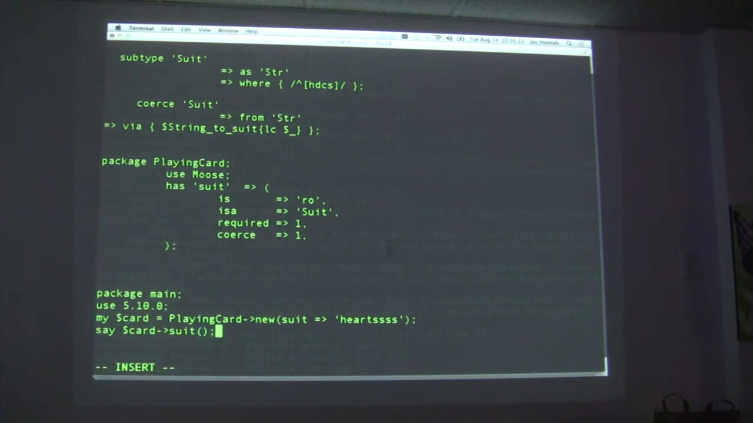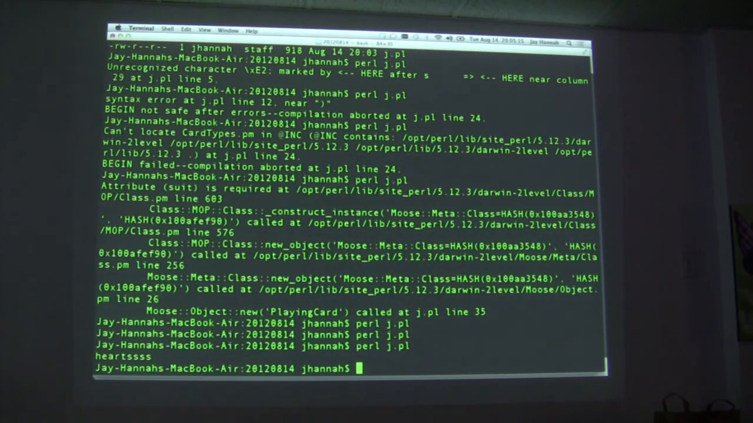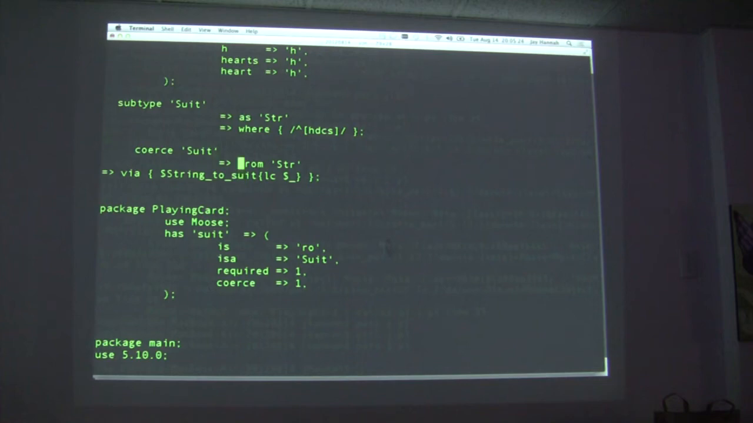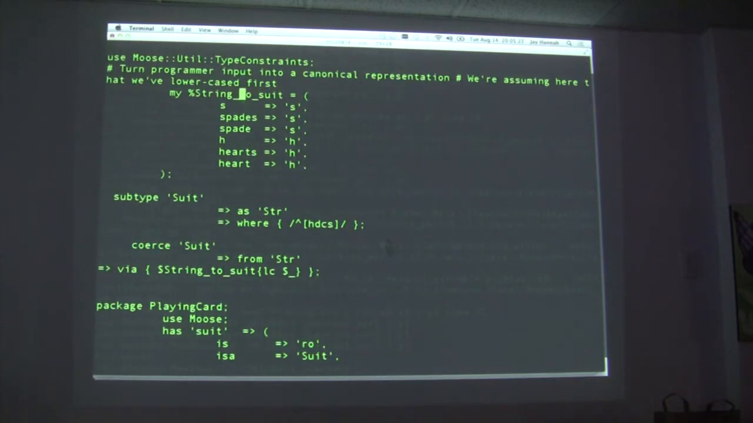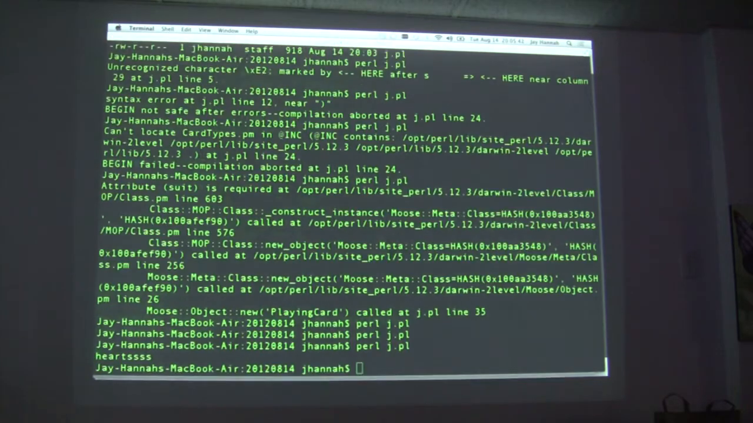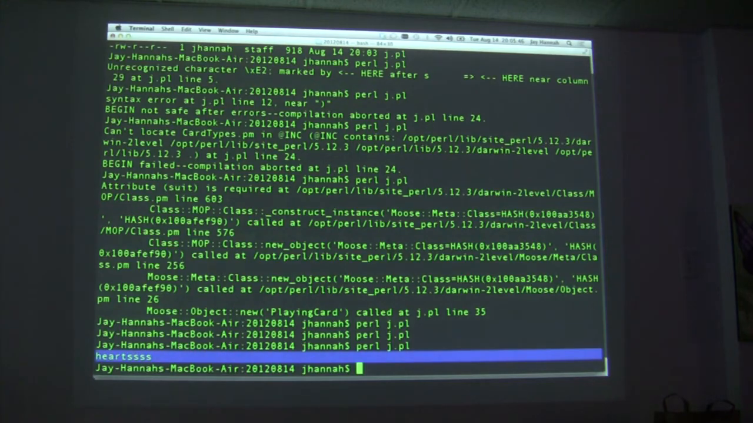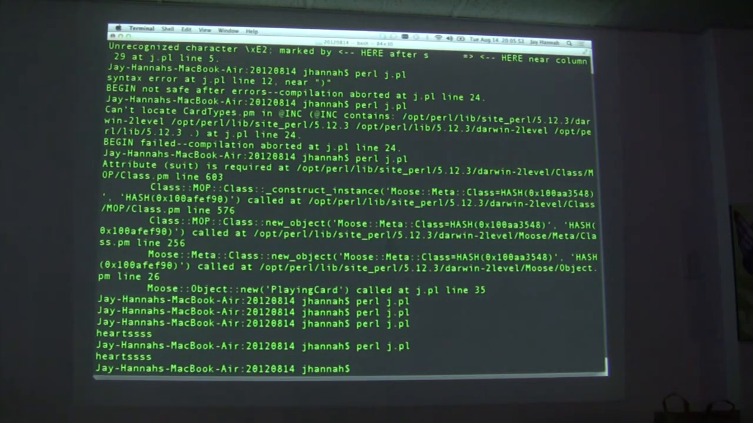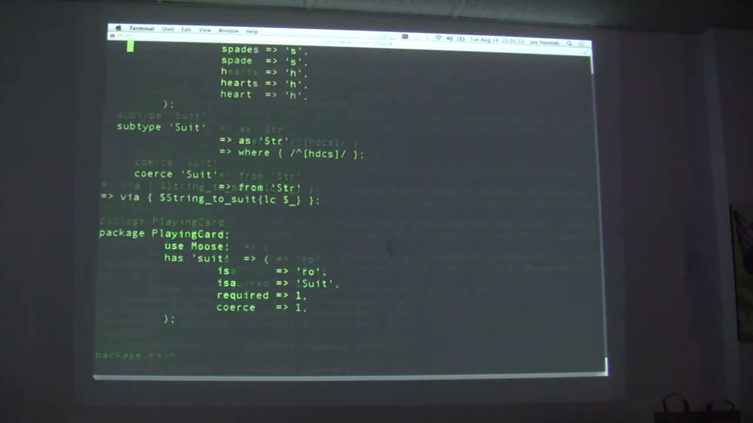Card suit. Then Card->new(suit => ...), has suit, is read only, isa via string to suit. String to suit. Maybe dump out what it's changing. Yeah, it's not changing it. It's keeping it as hearts. Okay. Like it doesn't care. I don't know why it's doing that, but I'm probably doing this wrong somewhere.